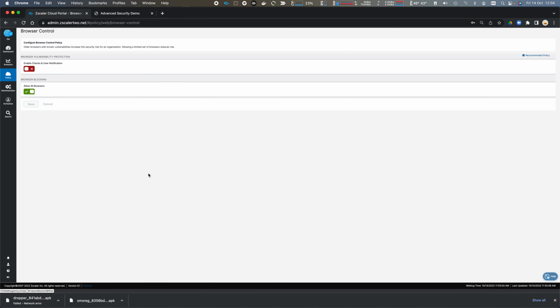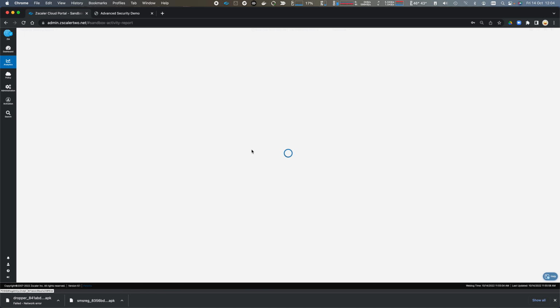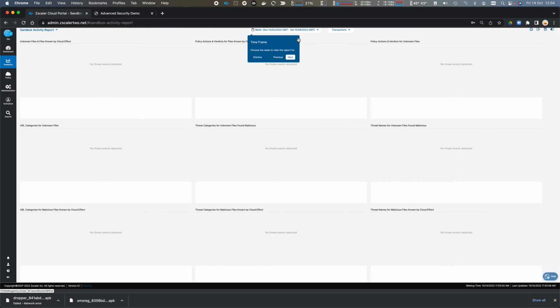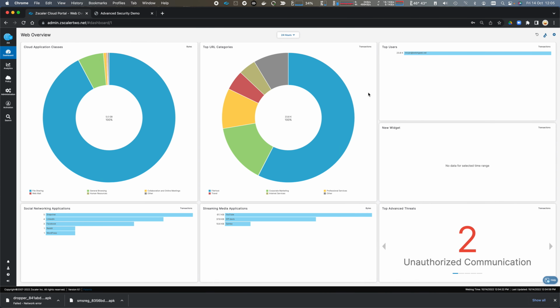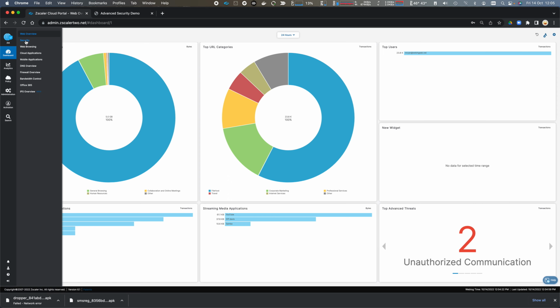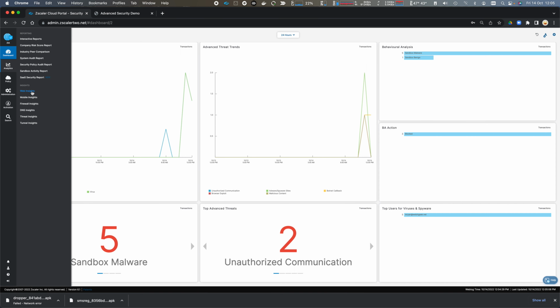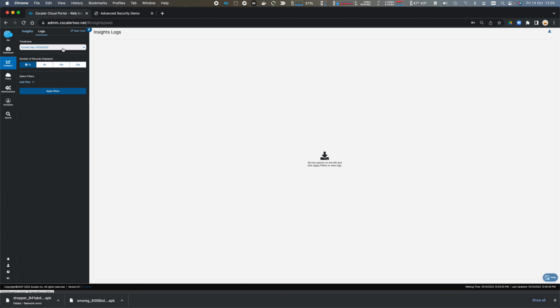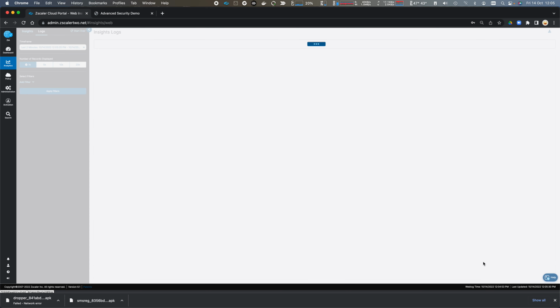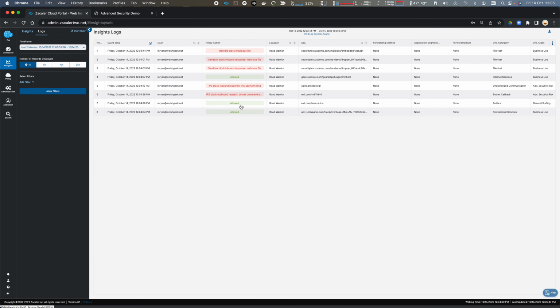So let's come back to our analytics engine and understand what traffic has gone through the sandbox. So let's come back to the dashboard and let's look at our security dashboard. So we can see that we've triggered for a number of files. There are files that have gone through the sandbox and files that have triggered based on viruses. And we can see the different types of communication: browser exploits, unauthorized communications, malicious content, or botnet callback. So if we go into our analytics and let's take a look at the web insights, and we know we've done this over the last couple of minutes, let's apply some filters here. And we can see the traffic, and we can see how it's been blocked and why it's been blocked.